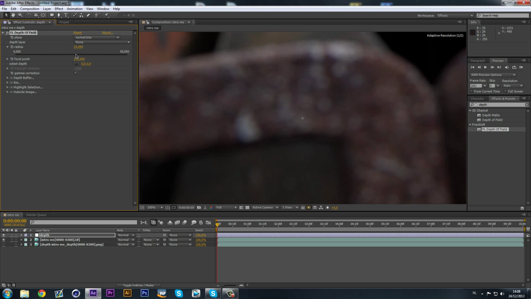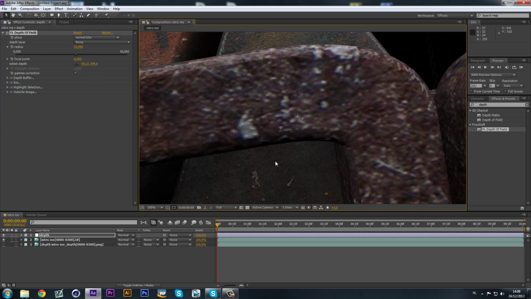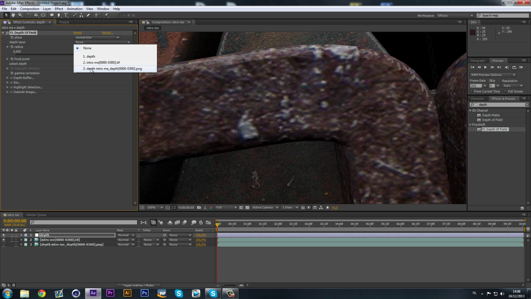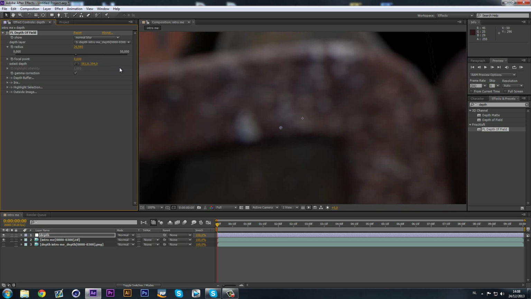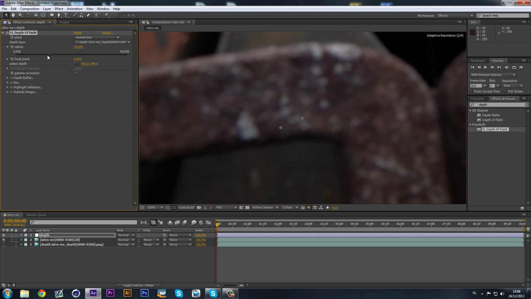If you change it here, it just gives a blur. It doesn't really work that well. Then for depth layer, you have to select the depth layer you have, and then it all changes. You want the blur to be a little bit less because it's a bit too much.